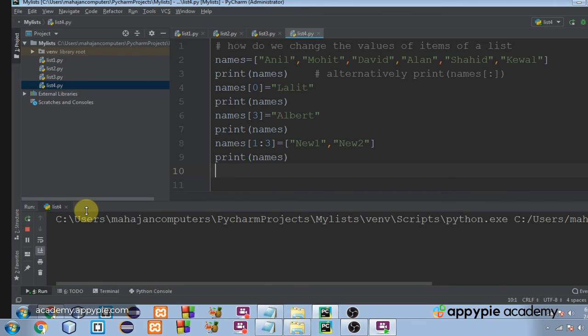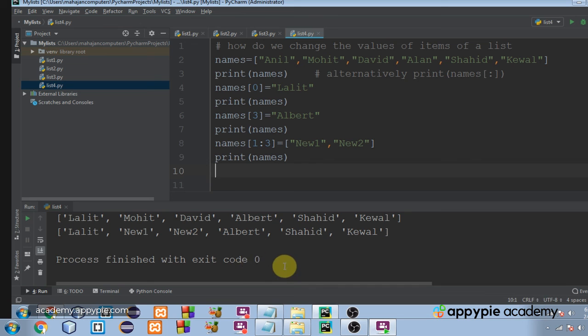So I will print the whole list by writing print names. Yeah, as you can see, the values Mohit and David have been modified with new 1 and new 2. So these are the simple methods using which you can change the values of some items of a list.